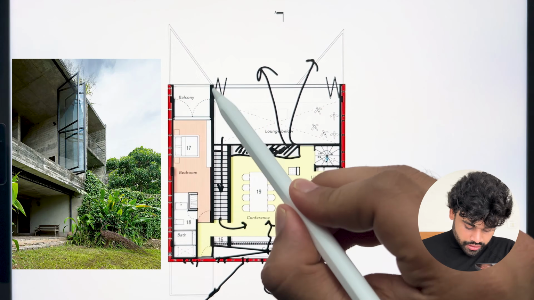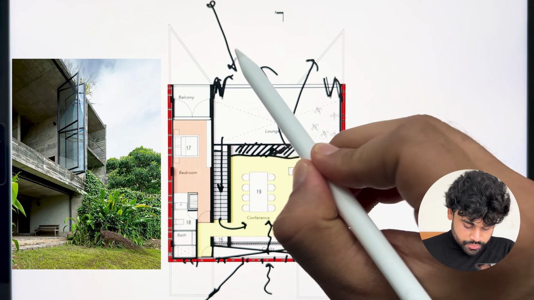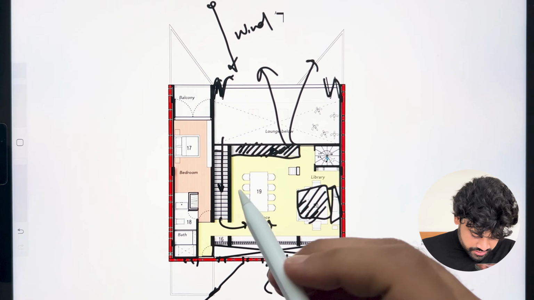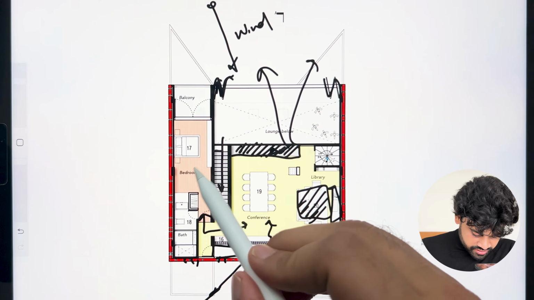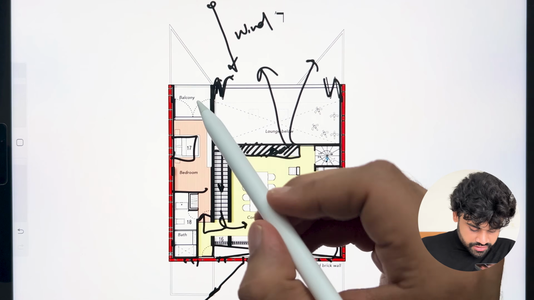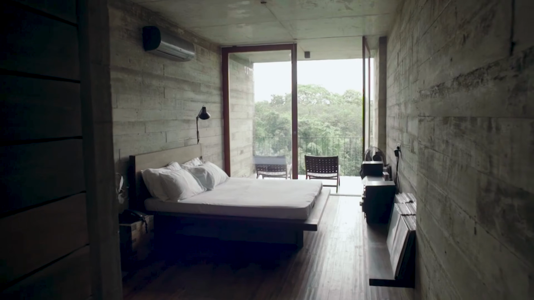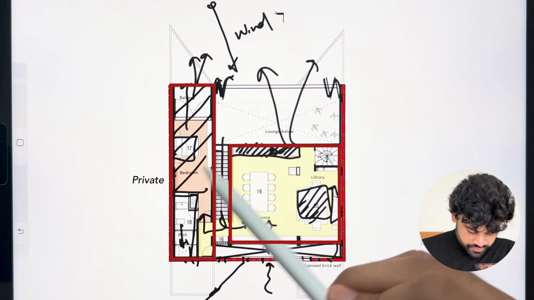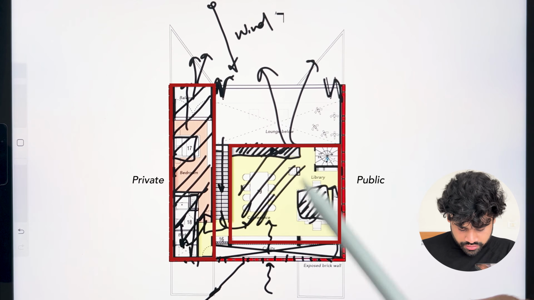And the northeast side of the house has louvers, and these louvers also protect the office from the direct wind. And on the north side of the house, you enter from here, there is a bedroom which has a balcony as well as a view of the wetland area, and they also have an open bath in front of the house. So this space has a private as well as a public area together.